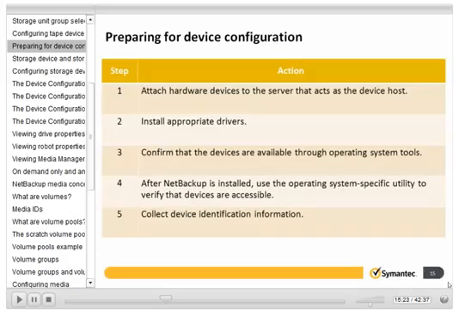You'll need to confirm that the devices are available through the operating system long before NetBackup will be able to see them. After NetBackup is installed, you can use the operating system specific utilities to test those devices. It's a wise choice for that. Then you'll need to collect device identification information.